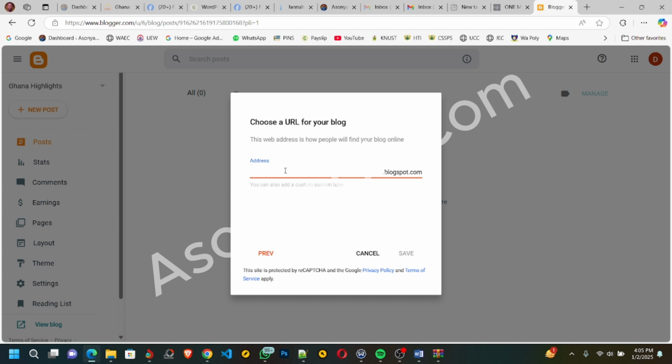Here, however you choose your domain name, you need to add .blogspot.com. You can't remove that .blogspot.com. So that means one, it will make your URL longer, and two, people will know that you are using free things. And three, it will not be self-hosted. So let me just use news bars.